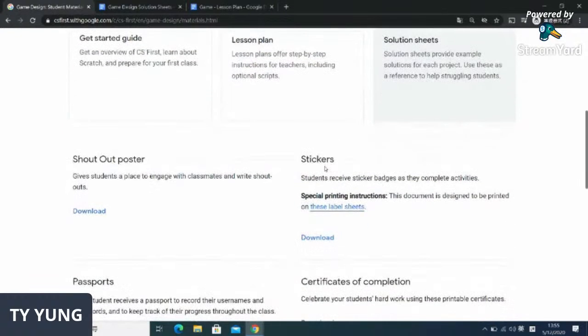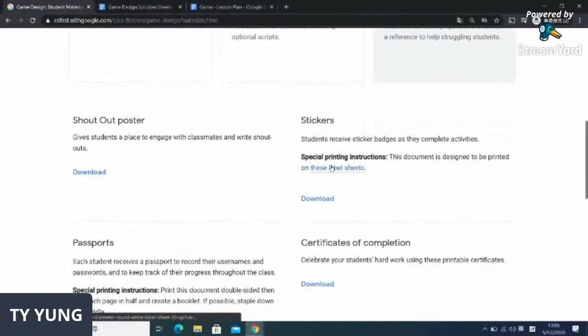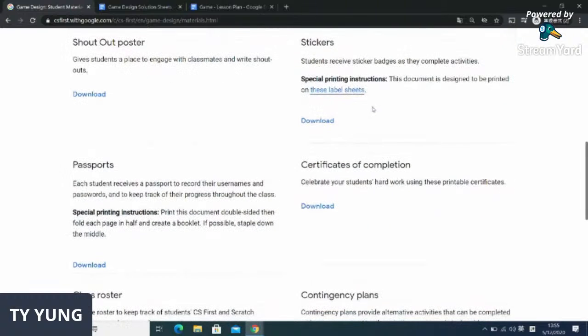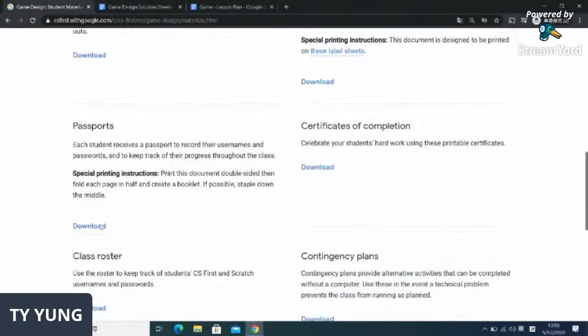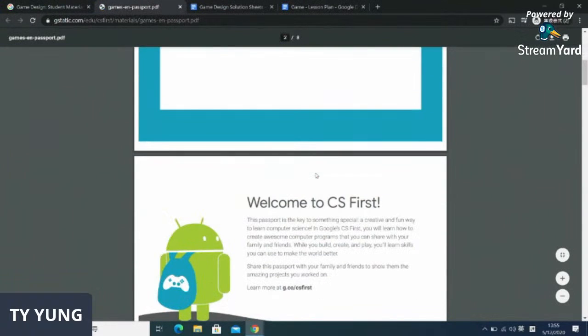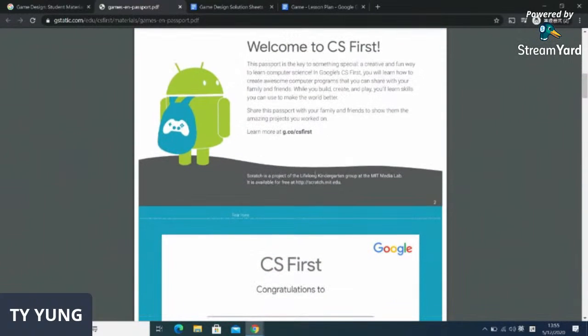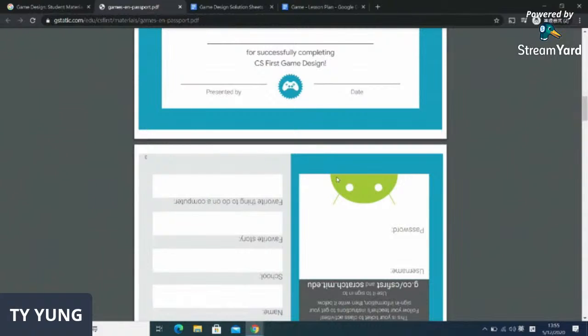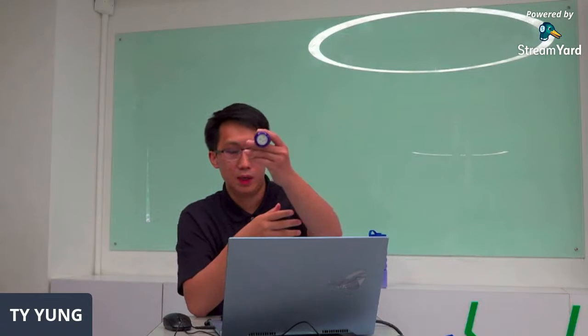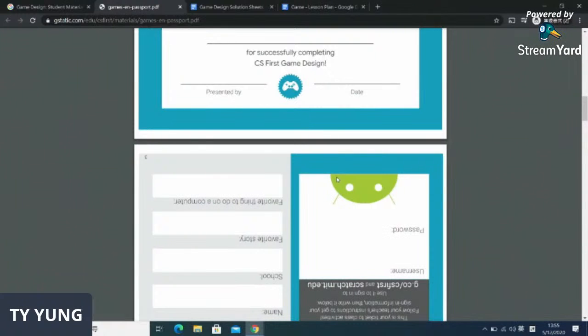If you look at the bottom part, it comes with different features from the CS platform. You do have some stickers you can use for your students. In our school, we print out a passport for students. If they finish some tasks on CS First, we give them a stamp chart, and then they will see it. You can also do something like this, because this is marking their progress.